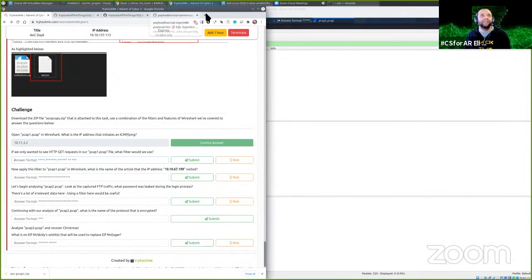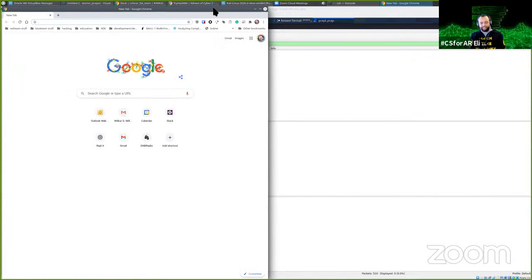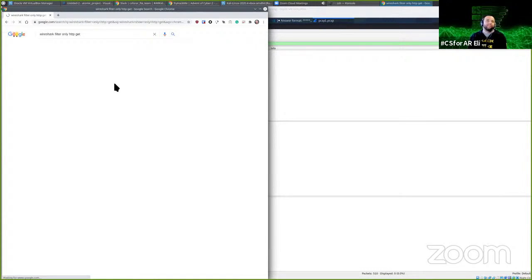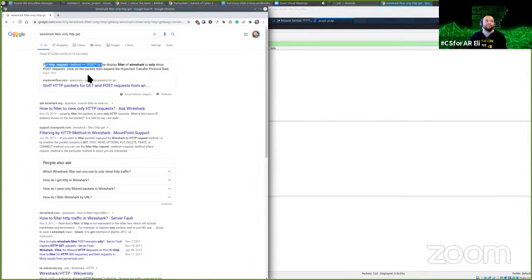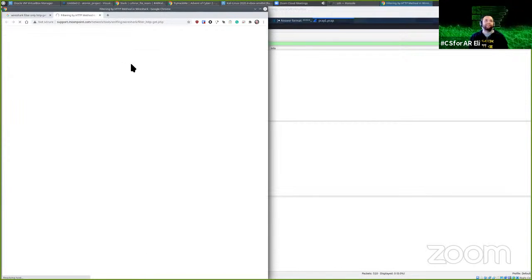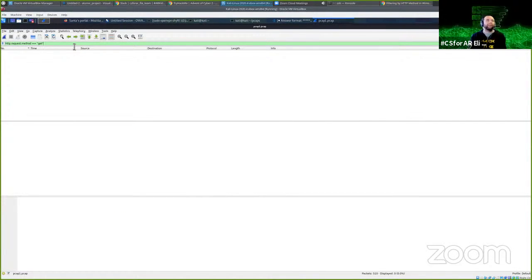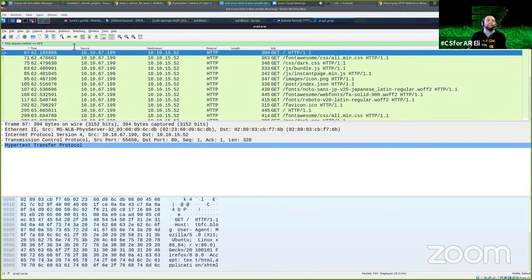So what I'm going to do is search Wireshark show only HTTP GET, and hopefully there'll be a display filter. I don't understand this filtering by HTTP method. So what does the internet have to say? Your mileage may vary. http.request.method equals GET. That's what we had, is it not? Oh gosh, it is case sensitive, so mind that.